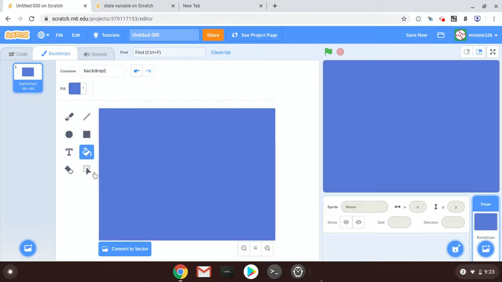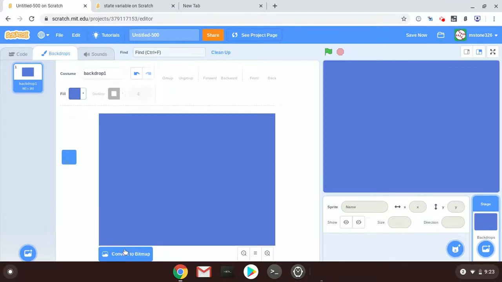All right, here's the tricky part. We want to use some text next. Yeah, that rhymes. We want to use some text next. And when we use text, it makes it easier if we use vector. So let's just convert this back to vector. And then I can use my text tool. And the reason for that is when you use vector with text, it allows you to go back and edit it. On bitmap, once your text is placed on the backdrop, it's stuck. You have to delete the whole thing and do it again.